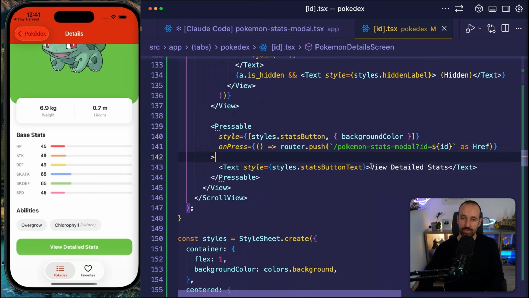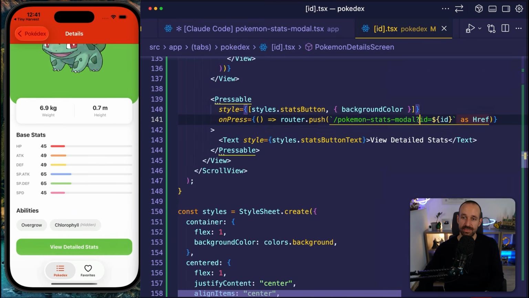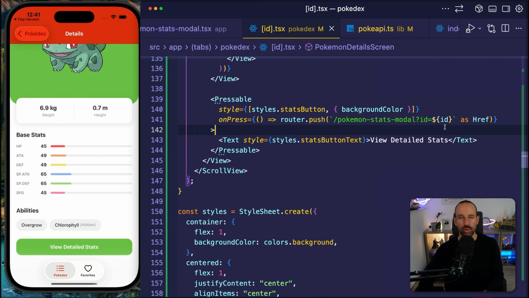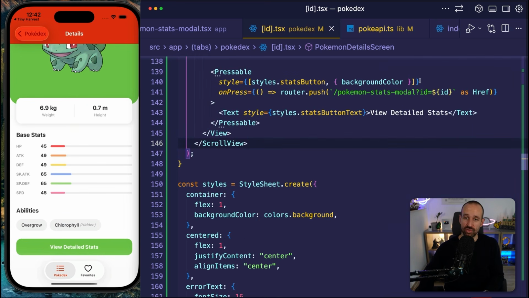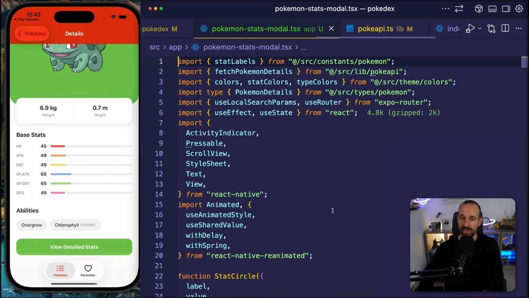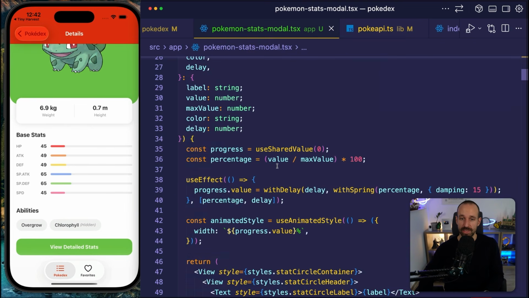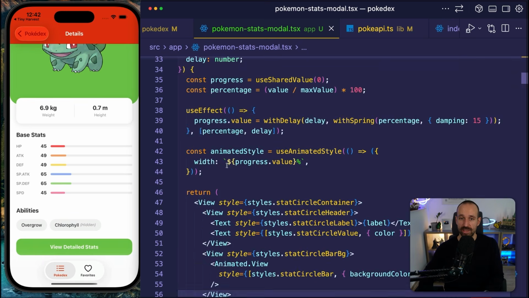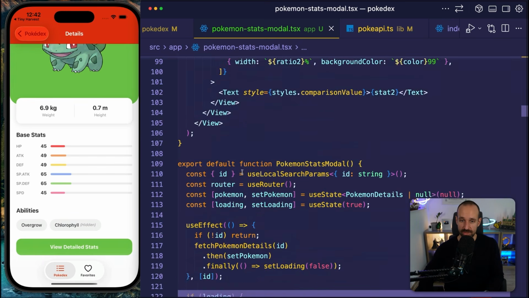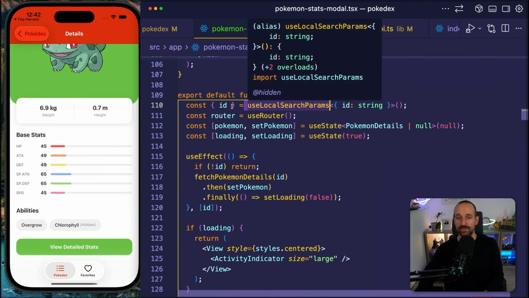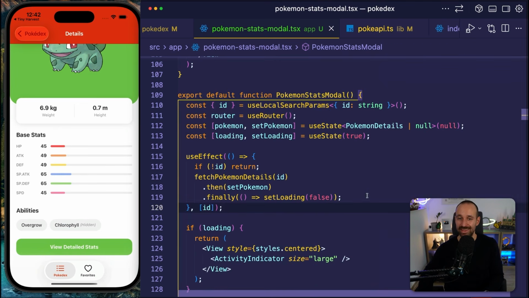So router push Pokemon stats model and passing in my ID. This time actually not as part directly here of the URL with a wildcard, but more like a query string. And that's no problem because in that way you can still extract the data correctly. Somewhere here we should have my Pokemon stats model, a file that is created. And within that file, okay, this is a stat circle. Oh, there's a lot going on in here. It can still use local search params to also get that ID in that way.